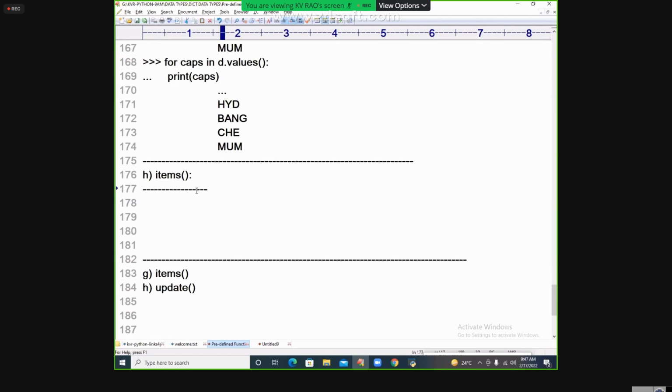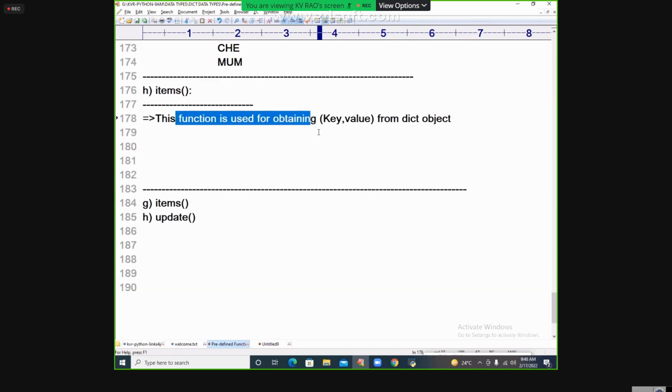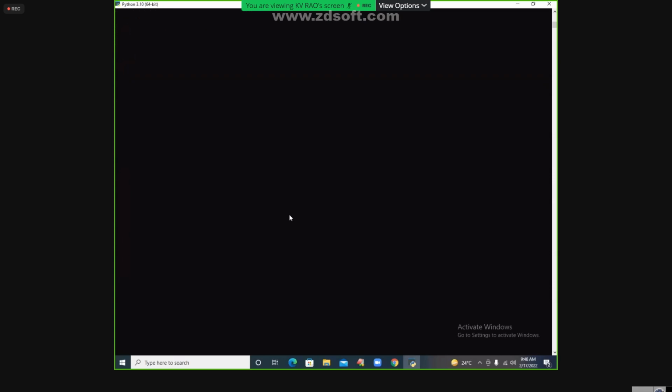Of course, there is a special concept I want to say. This function is used for obtaining key comma value pairs from a dict object, one at a time. Come on, use it. Coming back to the point.